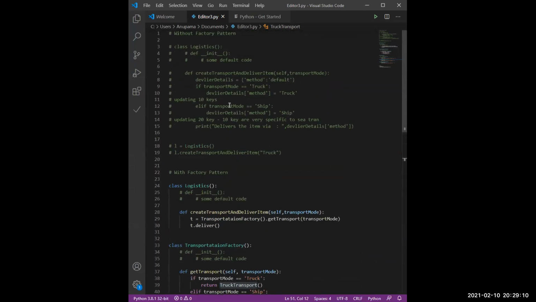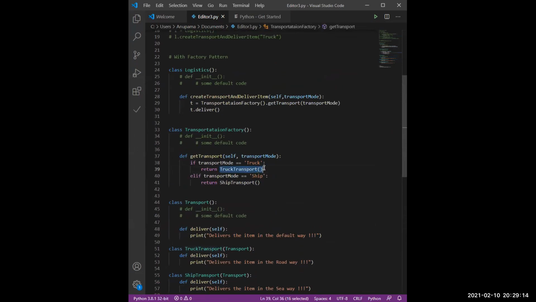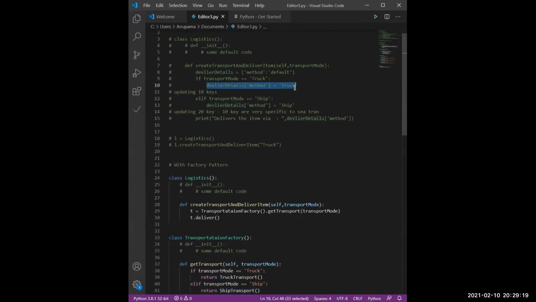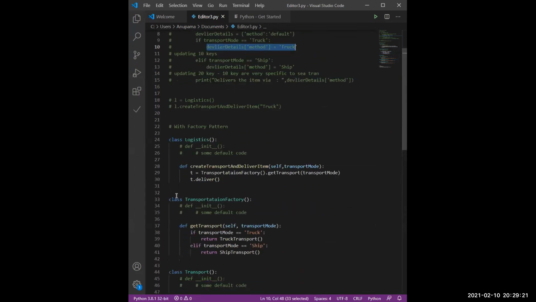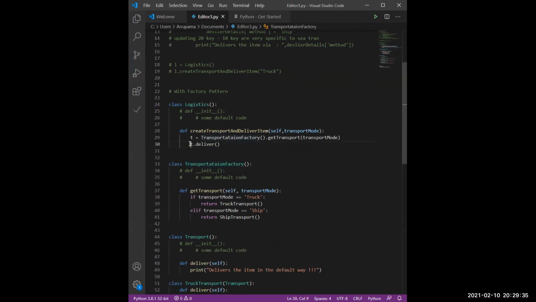Okay, with that this updation of the keys problem is resolved. Here you're returning the entire object and not doing anything else, whereas there you're actually altering some data. So that is the gist of that pattern. And then the second principle, the single responsibility principle: you're not doing all the stuff in one place. You have respective factories and respective classes to do their work. And then you're calling t.delivery.